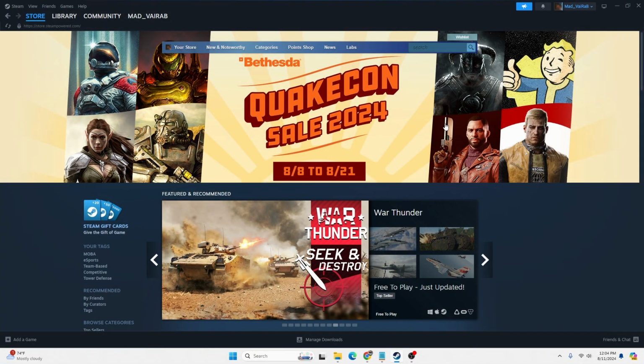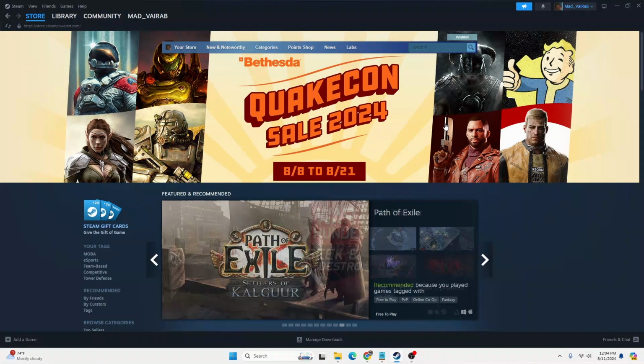Now to activate a product on Steam, first open up your Steam app on your computer, and after opening your Steam app, log into your account and you'll land on this interface. And after landing on this interface, at the top left corner of the screen you can see a bunch of items or options over here.